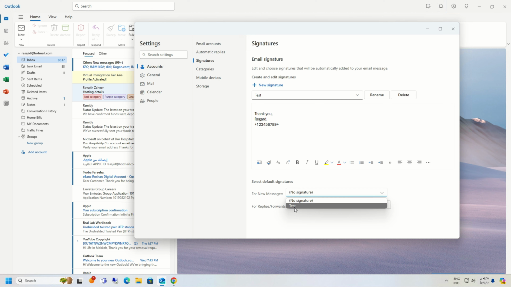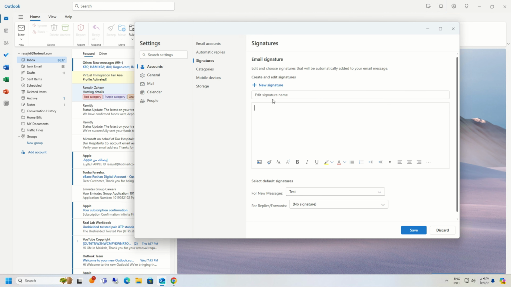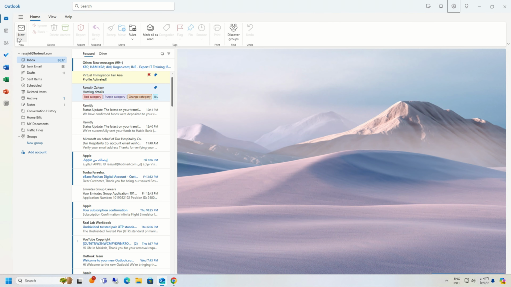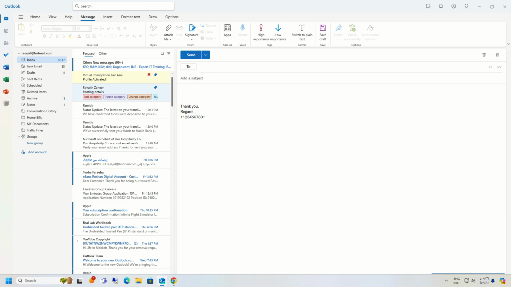For new messages you have to select test. If you want to make a new signature for replies, then again you can write here reply and forward test. Click save, and then you will see both options. So here we will select reply and forward and click save. We will close it, and then once we go to a new email, you see my signatures are appearing here.